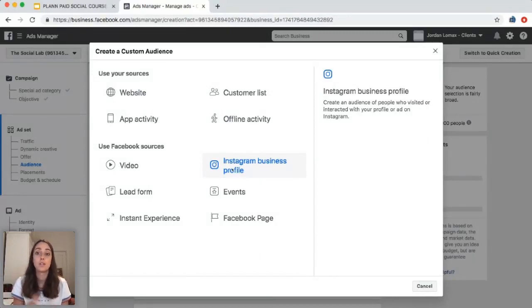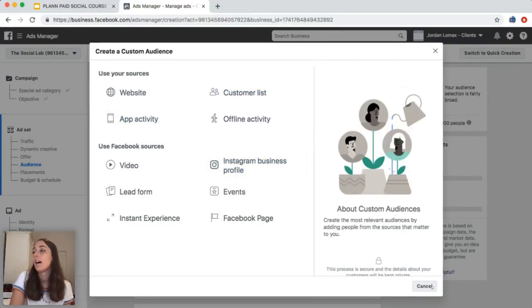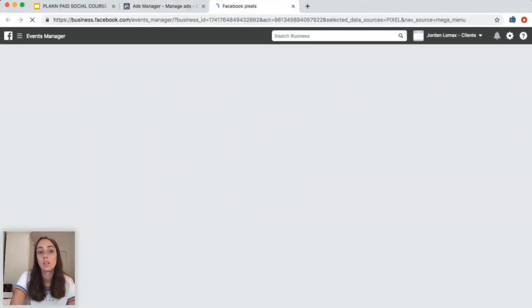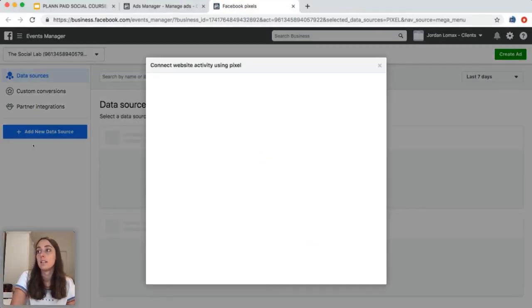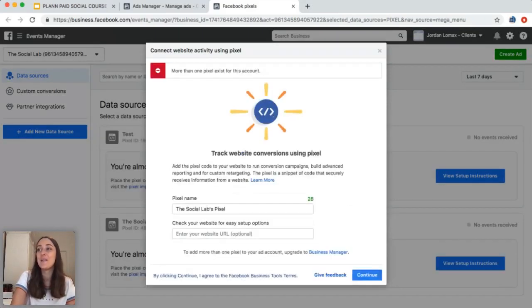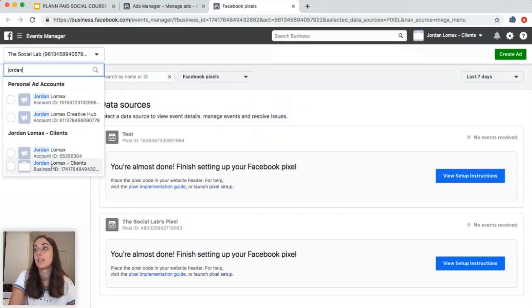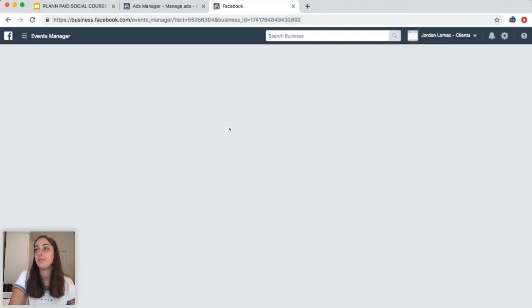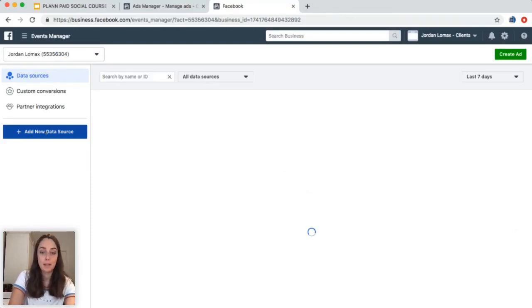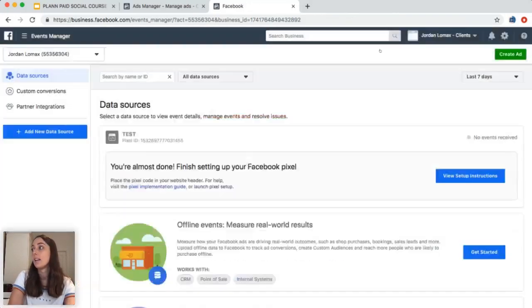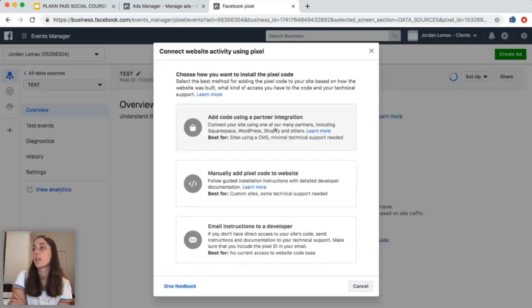In terms of a source to implement the pixel onto our website, again, this is a hard question to answer because it totally depends on the setup of your website. I will show you here very, very quickly. If I go into pixels, if you are lucky enough to use a major website platform like even Wix, WooCommerce, Shopify, anything like that, you'll see set up instructions.